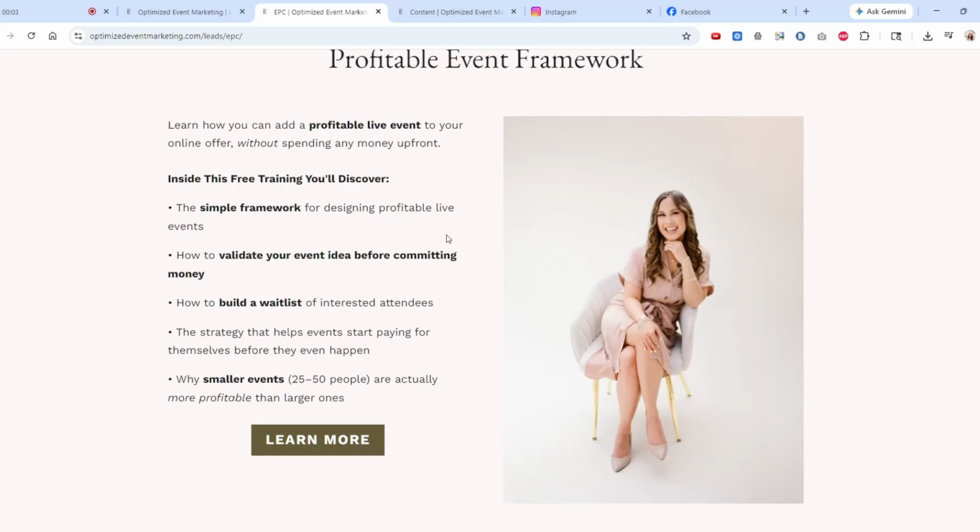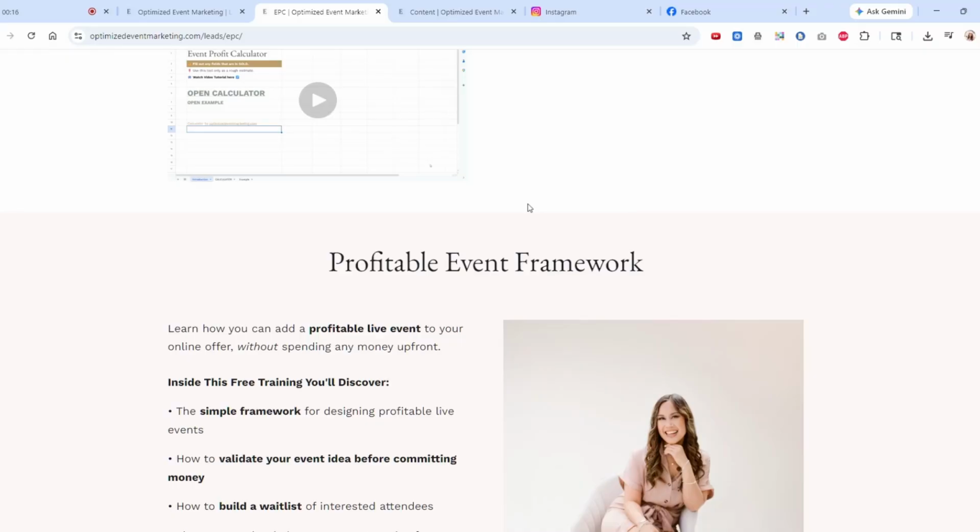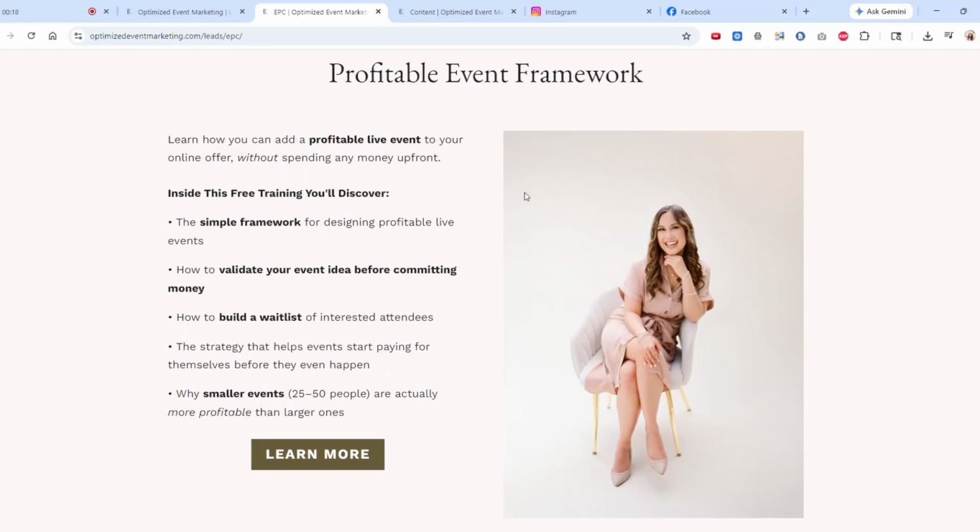Eventually I'm going to be creating a landing page specifically for the Profitable Event Framework with a lot more detail, but I wanted to create this at the bottom of the event profit calculator so I had that ready to go. So you'll see that I'm building out content as I go.